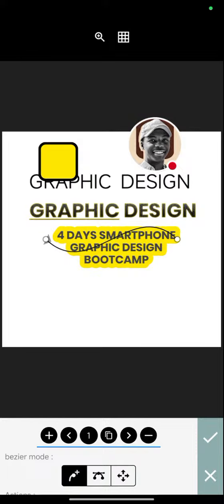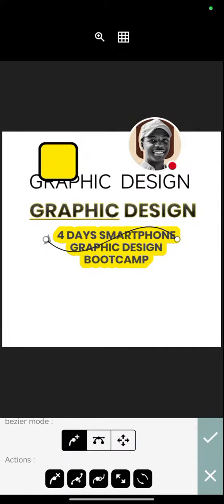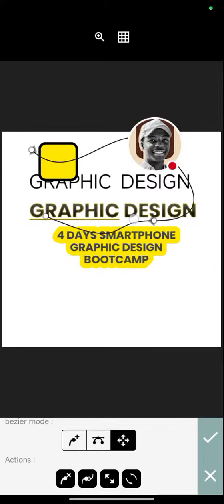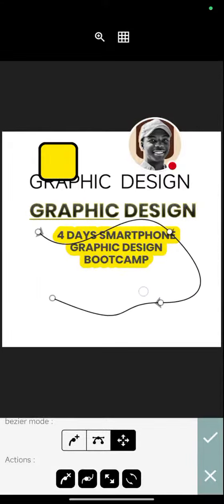So we have the plus icon, we have the copy, we have the movement tool. This is the plus icon to add one more, we can minus it back and we can move it. Then we have this one, which is used to add more bezier points. This one is used to adjust it, while this one is used to move the whole thing you are doing.